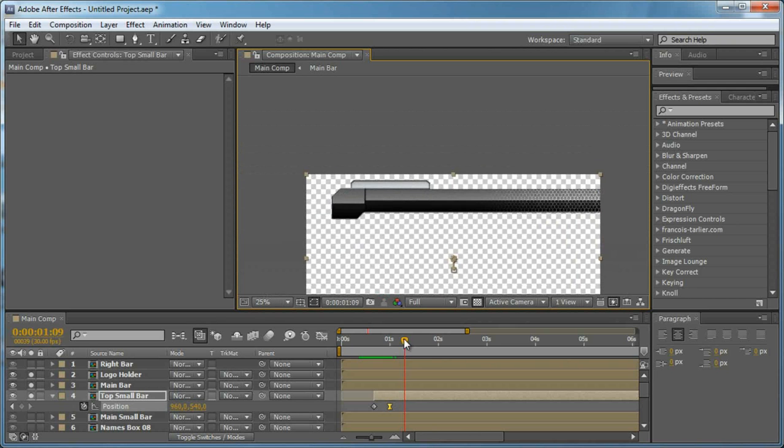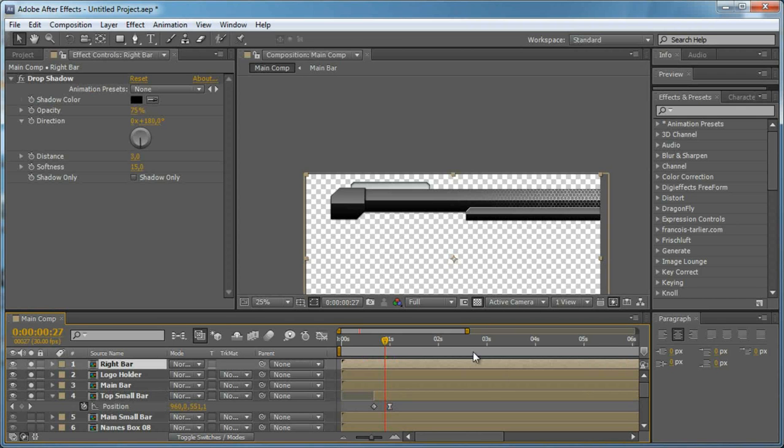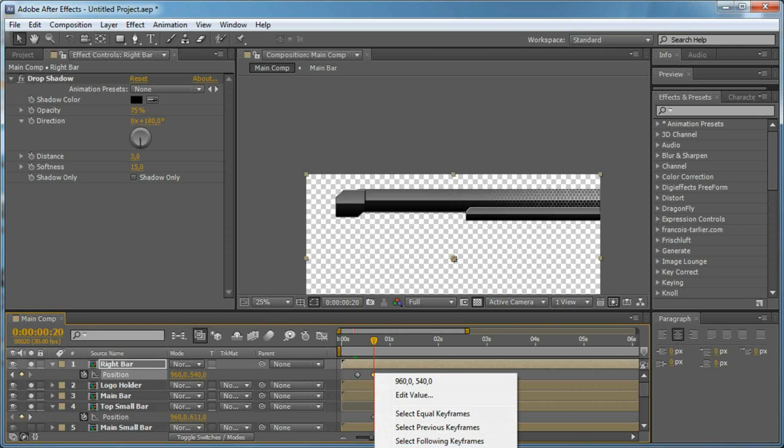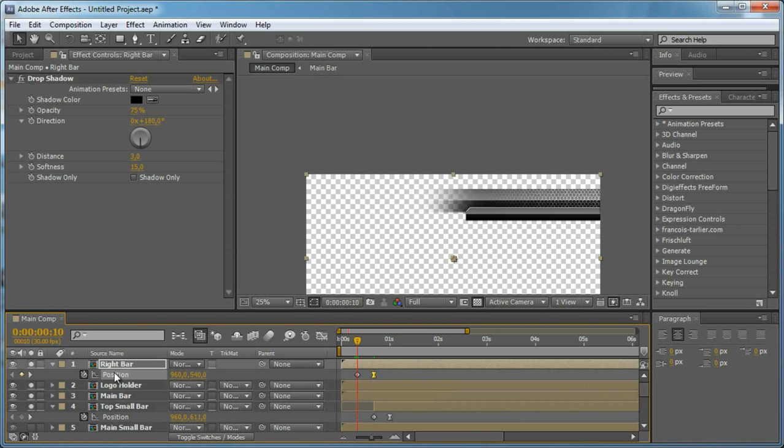And let's see what else we need to animate. We need to animate this bar here, so we can come to the frame 10, set a keyframe for the position, move 10 frames forward, set another keyframe, set this one to easy ease again, come to the first one and just slide it out of the frame.